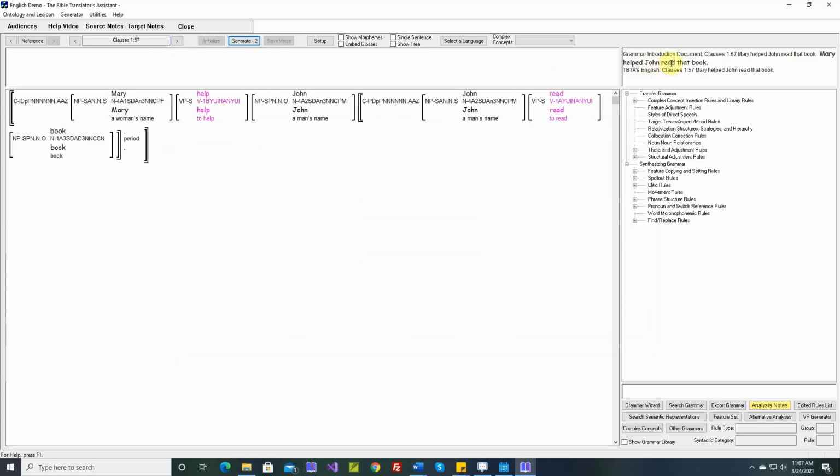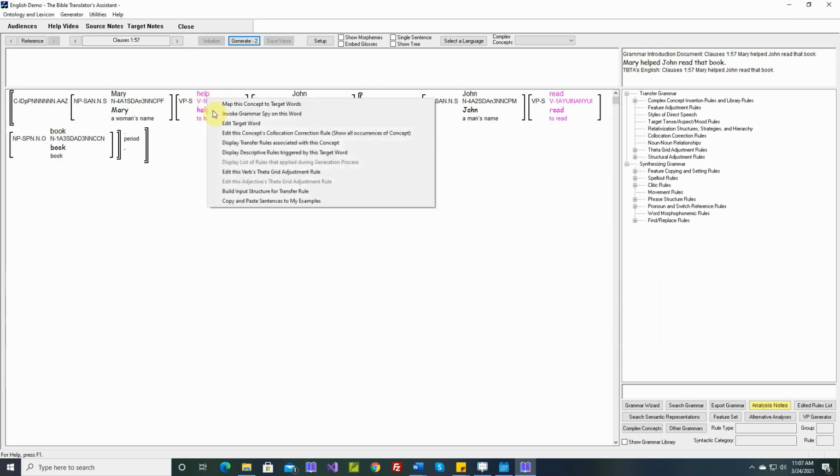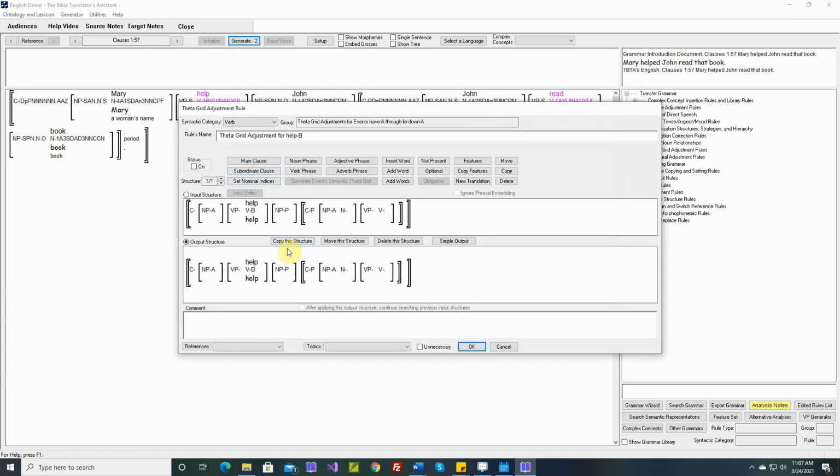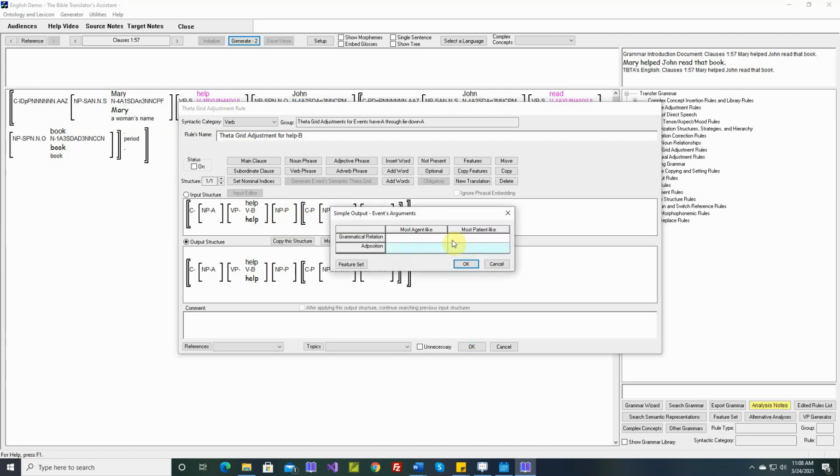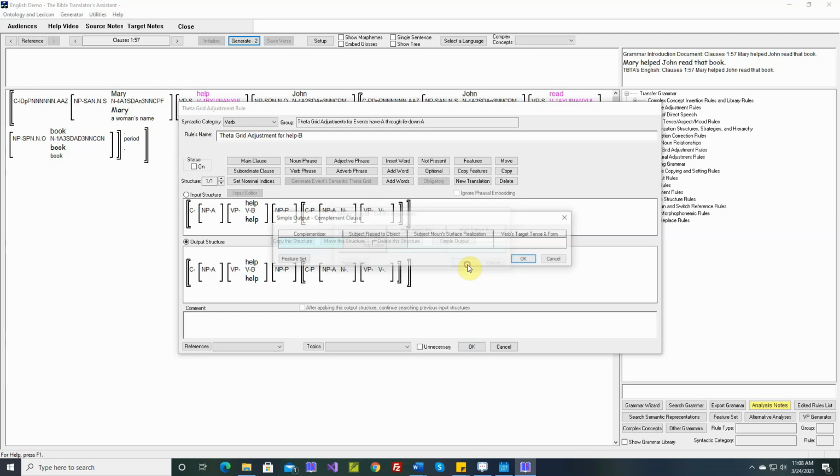Mary helped John read that book. If this is a pronoun, Mary helped him read that book. So it is subject raised. Okay, we see that help in our analysis system always takes a patient noun phrase. So even though this is subject raised, we don't need to say that because we already have a patient out here. So simple output, the patient, we won't change it.